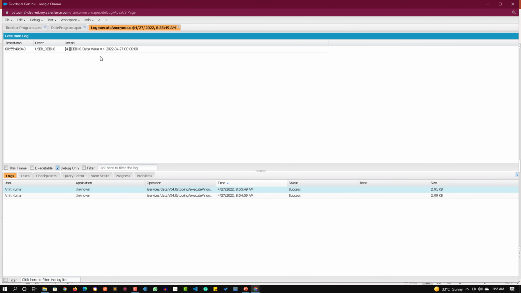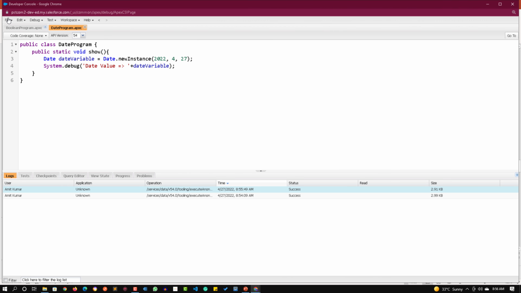So here you can see it's specifying the date. By default, Apex uses time also whenever you are using a date variable or a datetime variable. But with a date variable, the time is always going to be 000 for hour, minute and seconds respectively. Now the next data type is datetime.